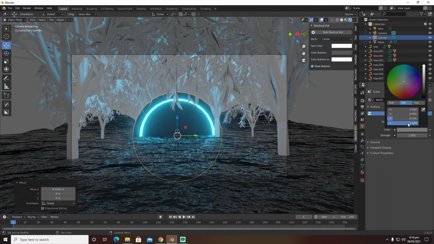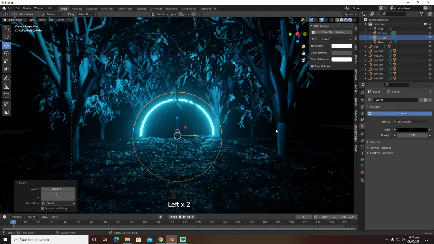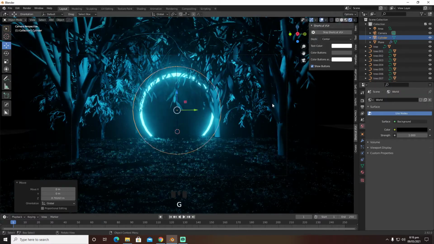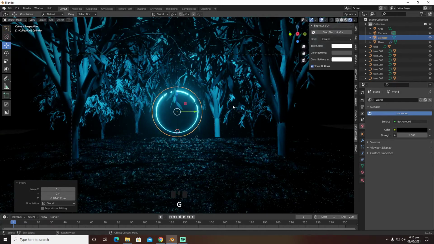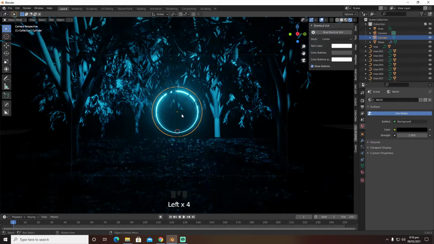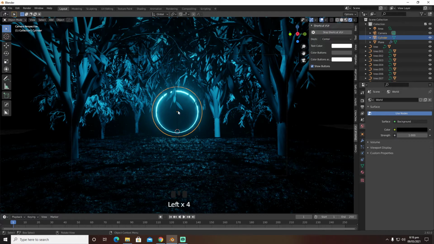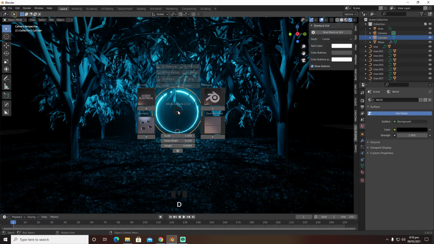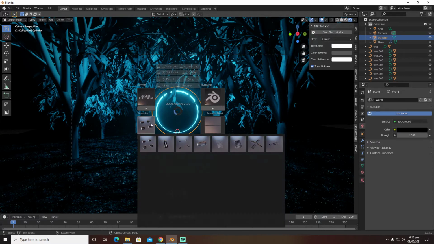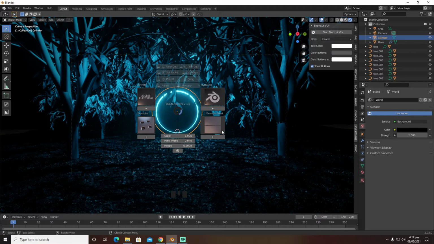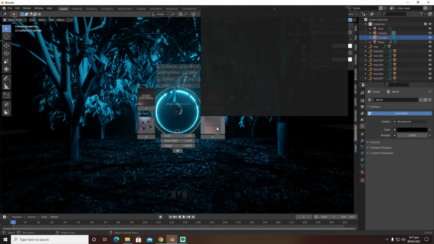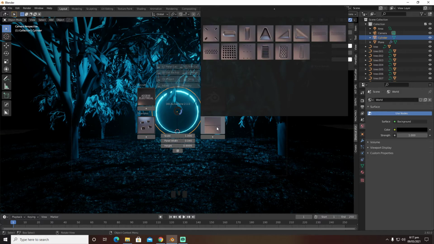Go back into world settings, bring the world settings down, bring it up, bring it down to right about there. Alright, the next thing we're going to do is select this guy, and press D, and add some decals. This is completely optional.